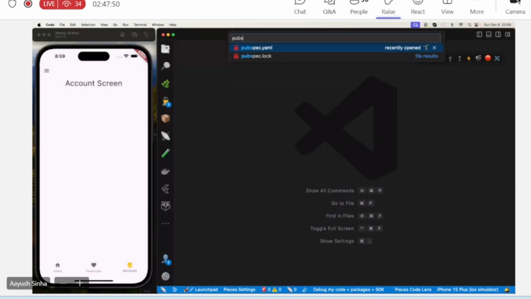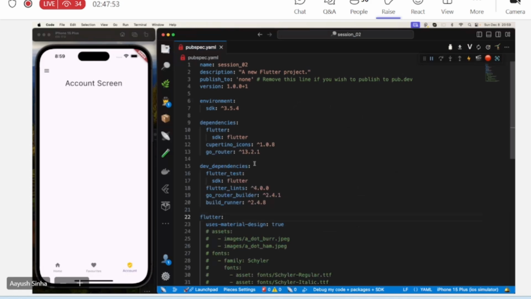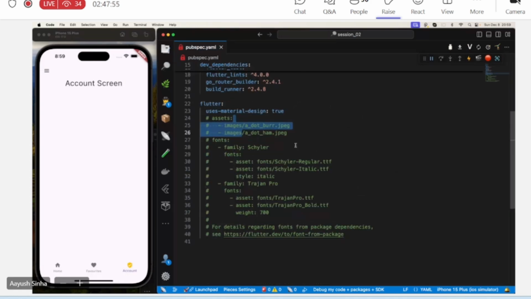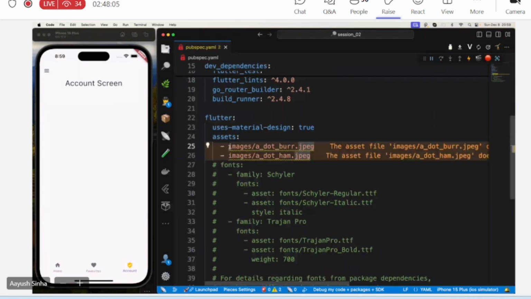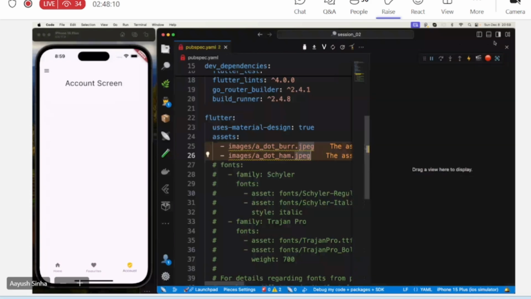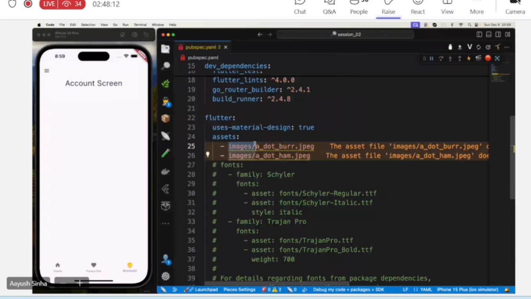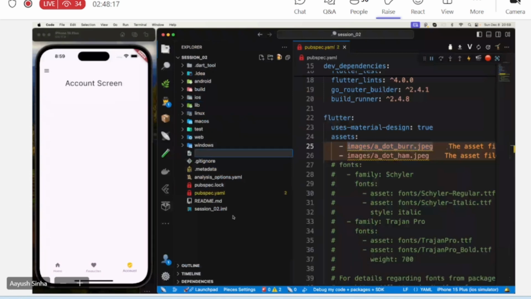I will go to pubspec.yaml and uncomment the last part. That's why I have left this thing. We need to uncomment this assets. First of all, I'm showing the assets. We don't have any folder yet, so we need to create a folder for assets or images. Then we need to provide the path of that. I will create it in the root directory. It's better to keep it in the root directory. We can have it in other directories, but let's not do that.